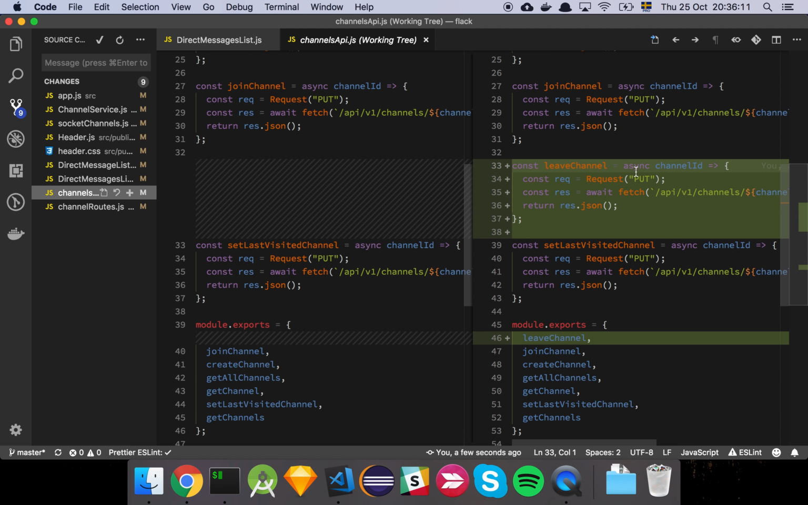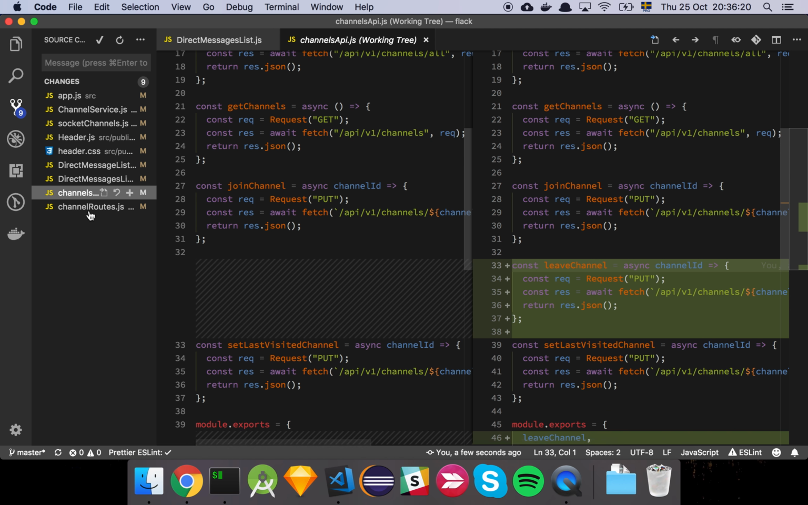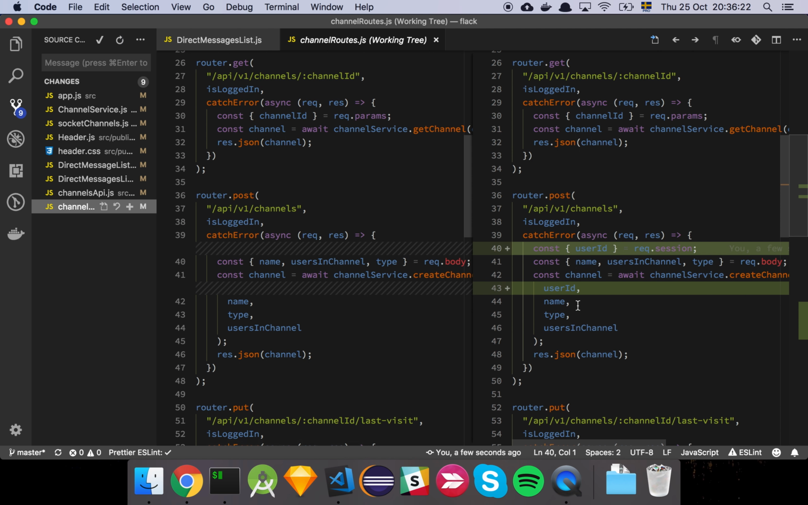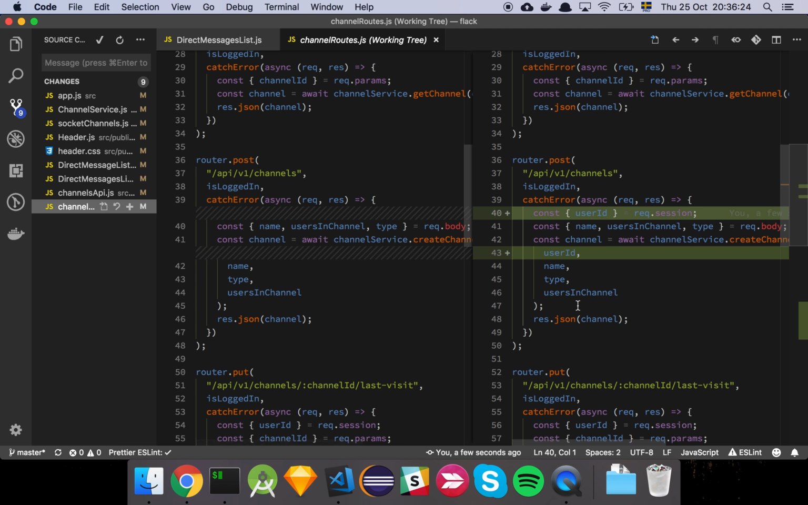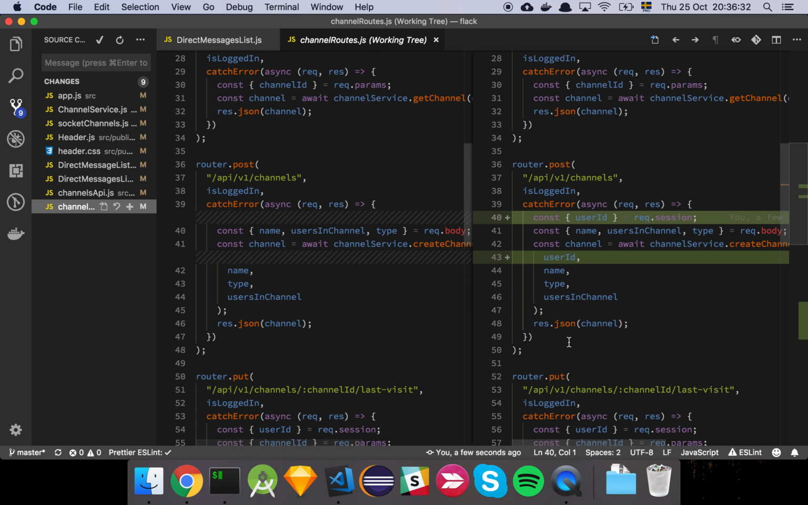And here is our new network call, which is just leave channel, which is just going to go to /leave instead of /join. And on the server, we have made a few updates where, as we stated earlier, create channel now also takes the user ID from the session, so that we can know, if the channel already exists, we check if this user already is in that channel. If they're not, we add them in.